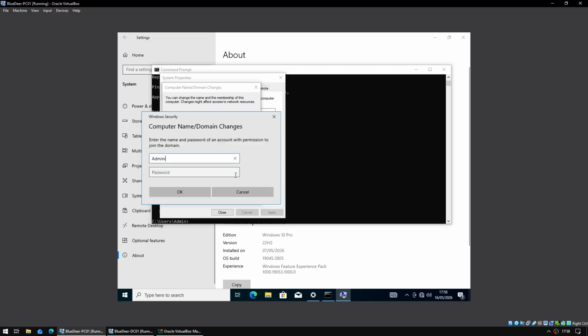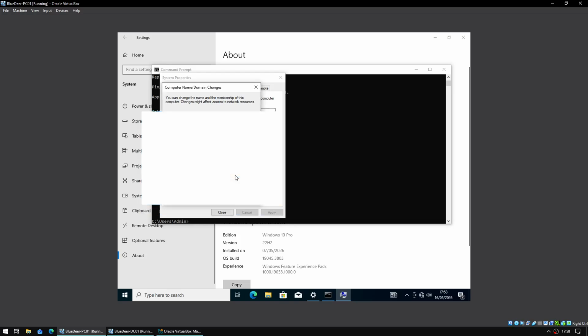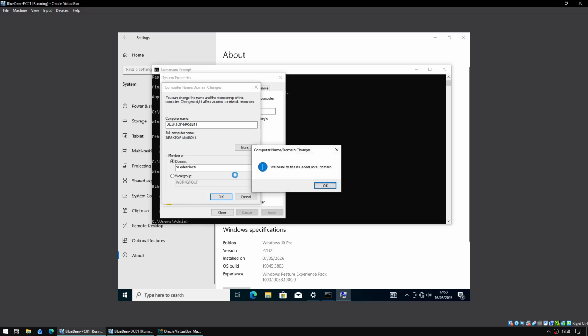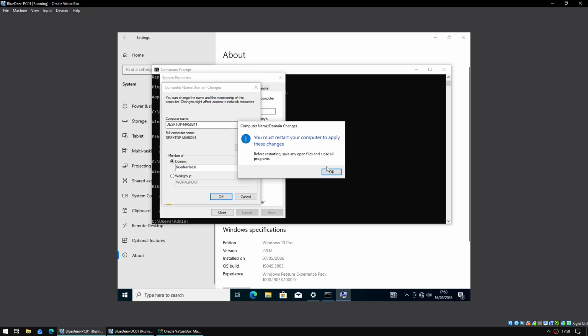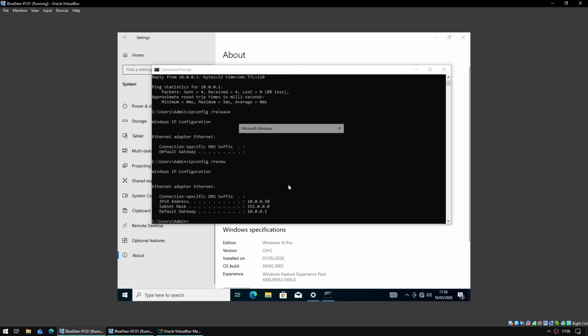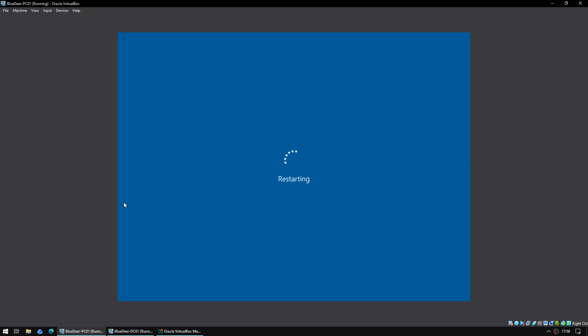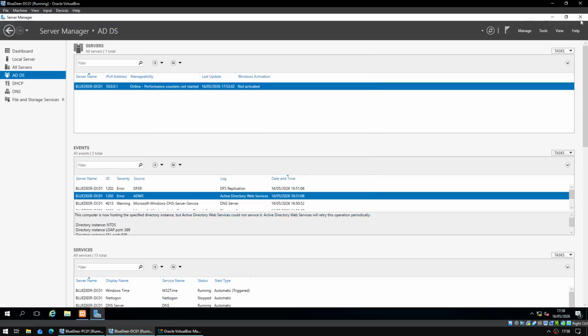Okay, so we're back to it asking for a login. I use my login for the server. Click OK. There we go. Welcome to the bluedeer.local domain. You must restart your computer. So close that and restart now. The client VM will now begin to restart, and then it will connect to the domain when it starts up.